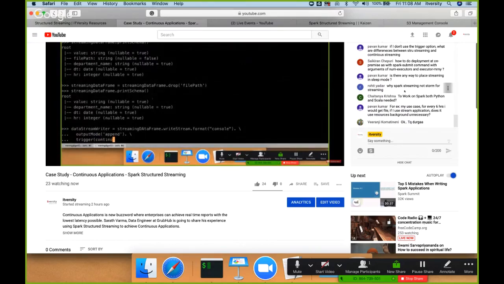So the next question is why Spark streaming, not Storm for streaming? You can use Storm or Flink also, but Spark streaming. Storm or Flink are dedicated streaming technologies. Beyond that, they don't have much of capabilities. Even though they might have, their bread and butter is primarily streaming data processing. Even Kafka has something called Kafka Streams. It's not just Storm or Flink.